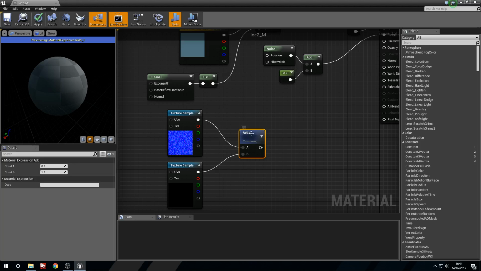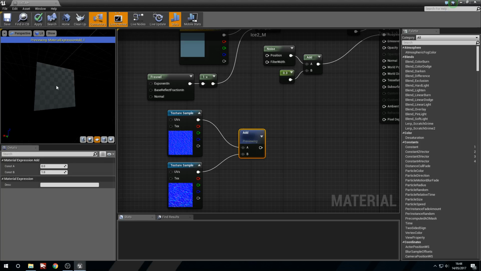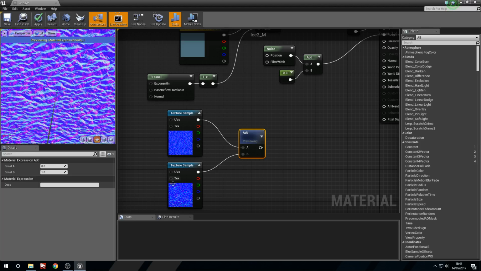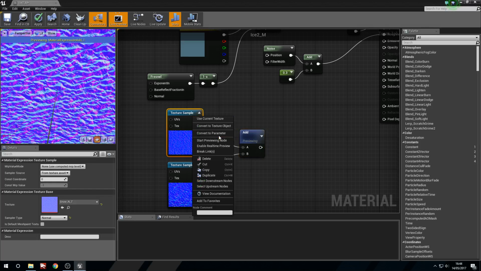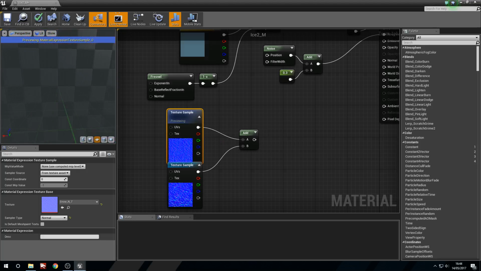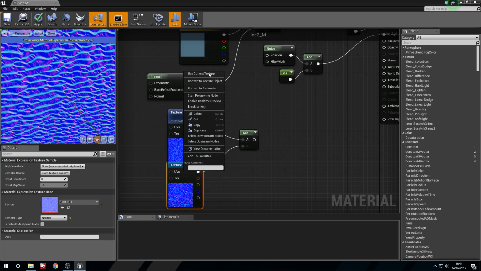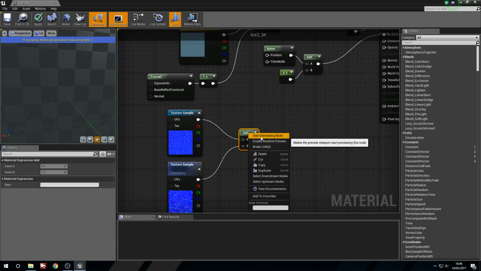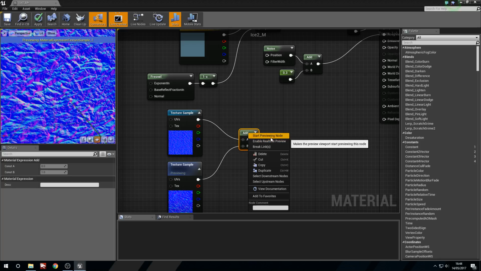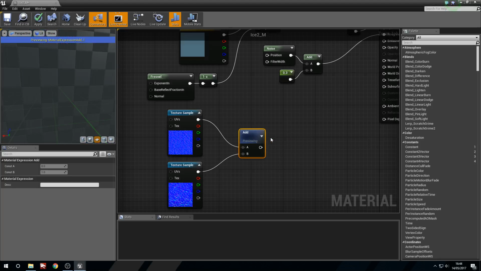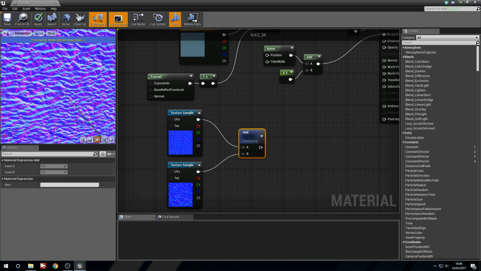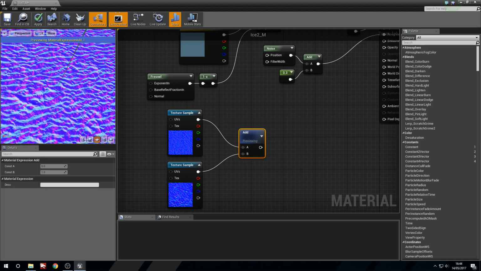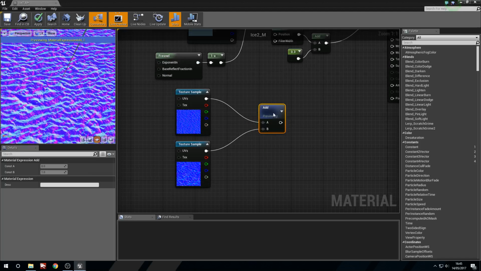If we preview this, you can see how we get the result of both of these together. If we just preview one, you can see the waviness. If we preview the other, you can see the stoniness, and if we preview the add, you can see the two of them blended on top of each other. Okay, so we'll stop previewing that.